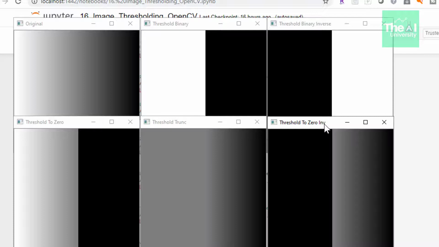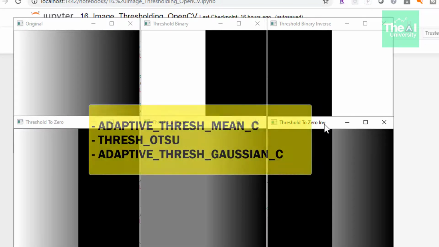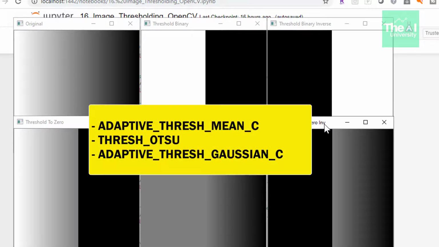Adaptive or local adaptive thresholding algorithm changes the threshold dynamically over the image. It chooses different threshold values for every pixel in the image based on the analysis of its neighboring pixels. This is to allow images with varying contrast levels where a thresholding technique will not work satisfactorily. There are various adaptive threshold algorithms such as adaptive thresh mean C, thresh Otsu, and adaptive thresh Gaussian C, which are available in OpenCV. Now explaining each one of them is out of the scope of this video.